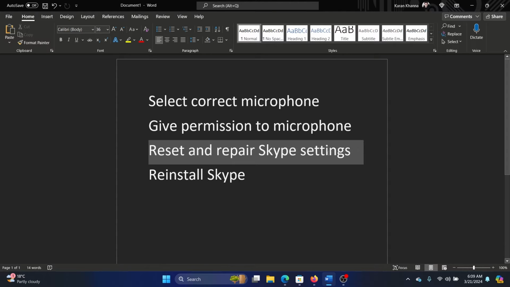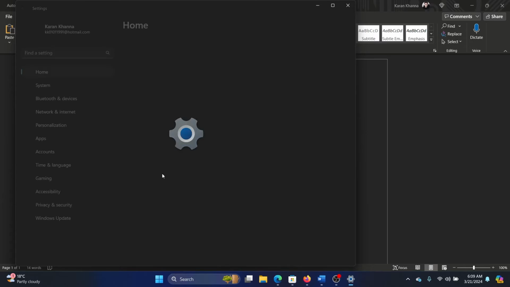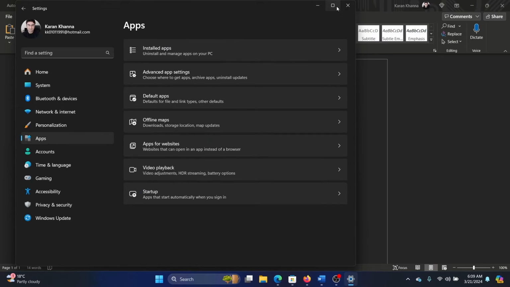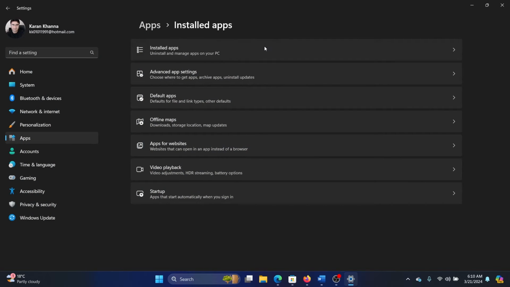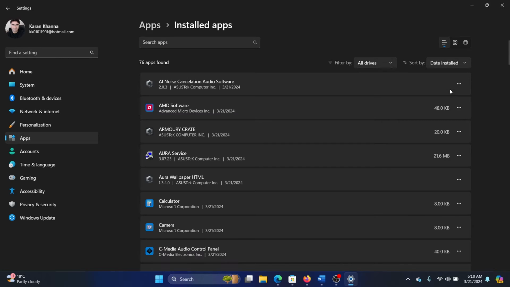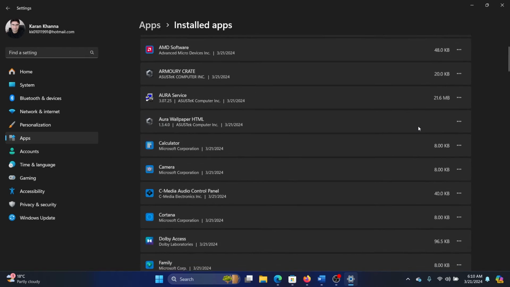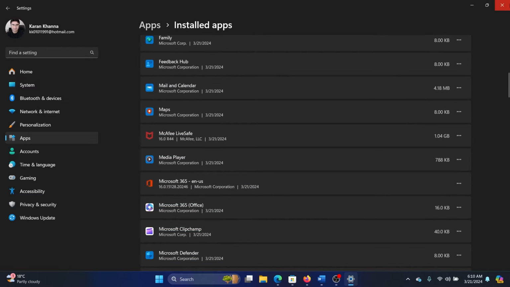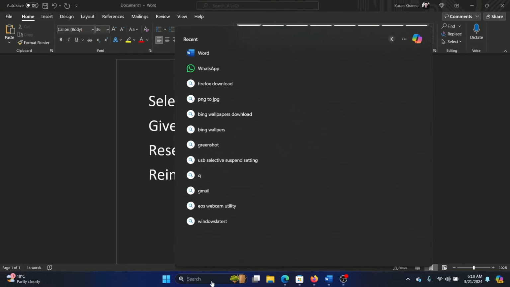Now, as for the settings, you can right click on the start button and select settings from the menu. Go to the apps tab on the list on the left hand side. Select installed apps in the right pane. Wait for the list to load. Sort by date installed. And then if you find Skype here, okay, Skype's not here. So here's what we can do.